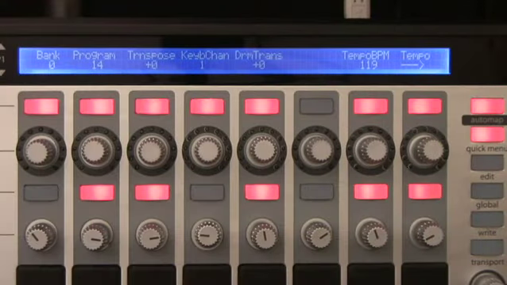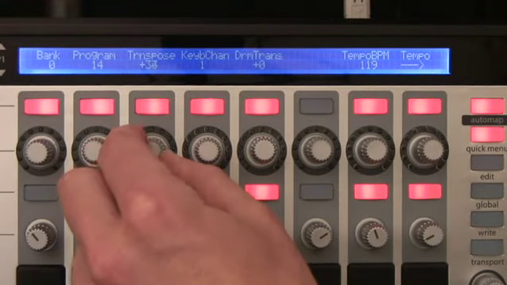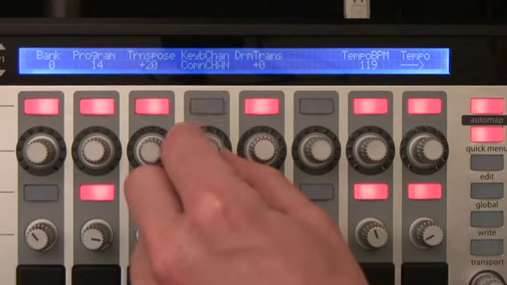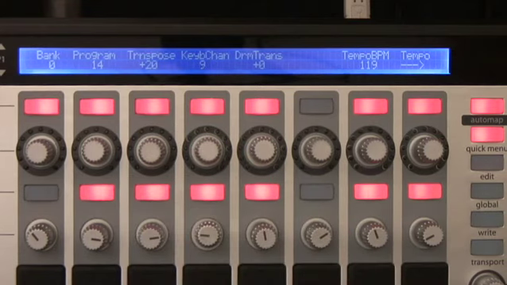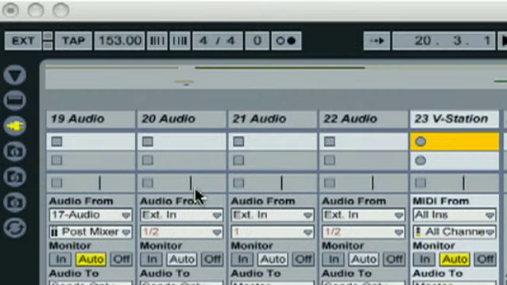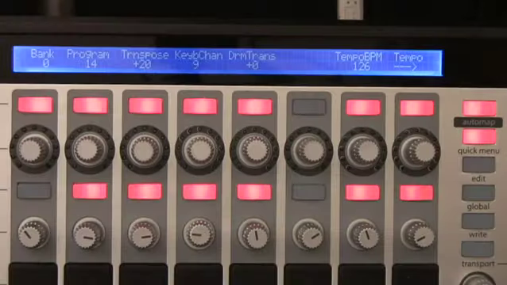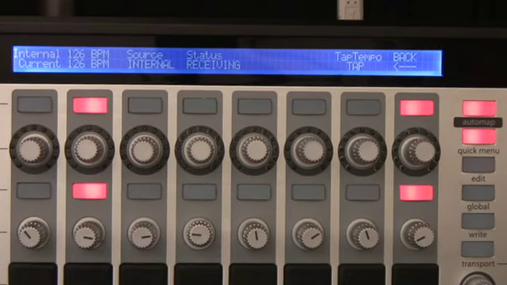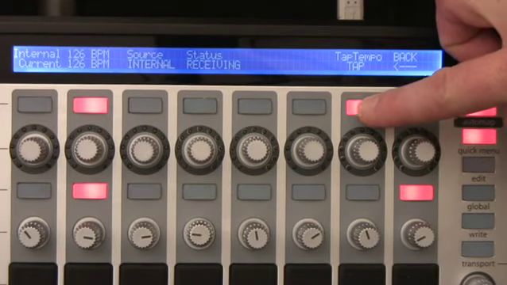And for SLs with keys, transpose the keyboard up and down, or set its MIDI channel. You can also see the tempo settings here, which set how many beats per minute the clock is running at. If you set your software to sync to this clock, then you can adjust the timing of your session by rotating the encoder here. Or you can go to the tempo page and use the Tap Tempo button to beat out a particular tempo.